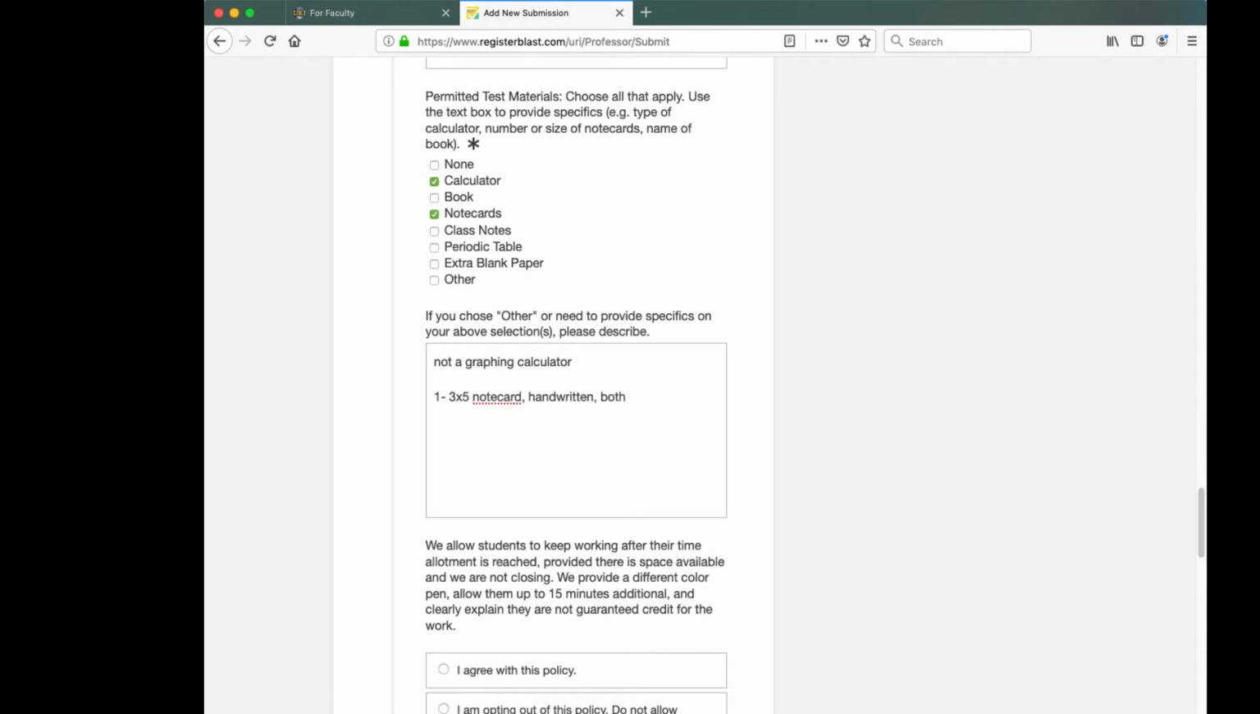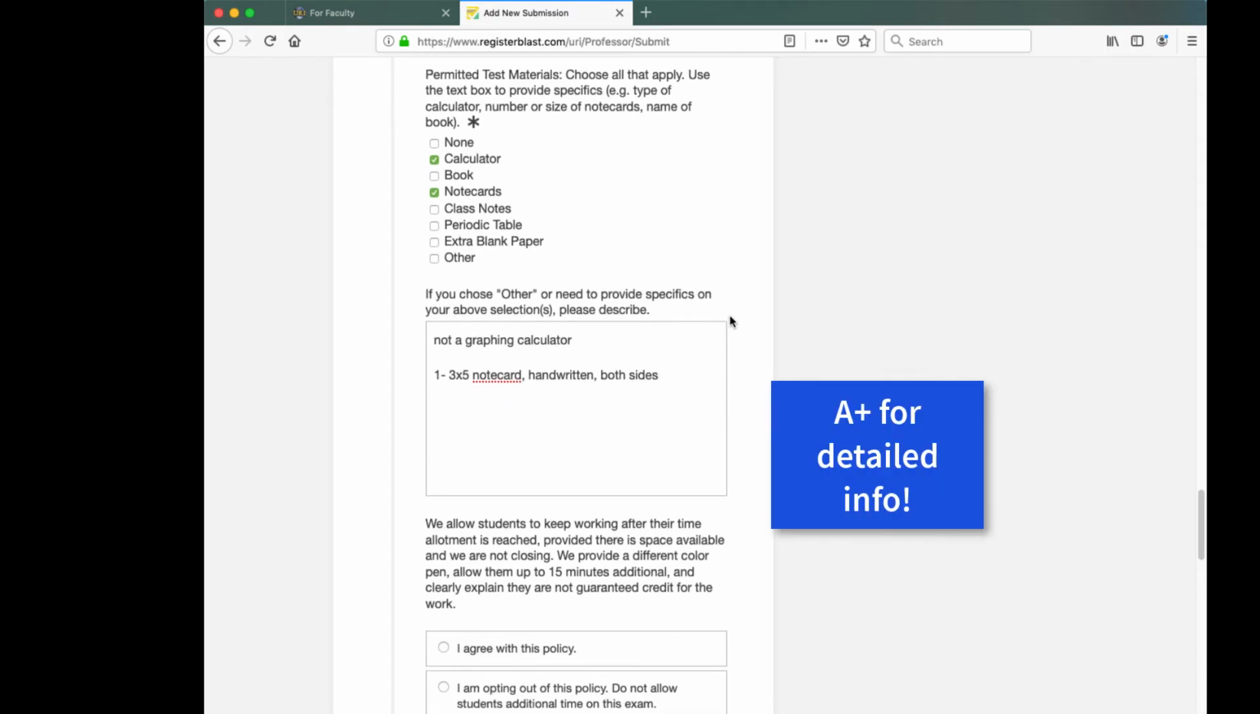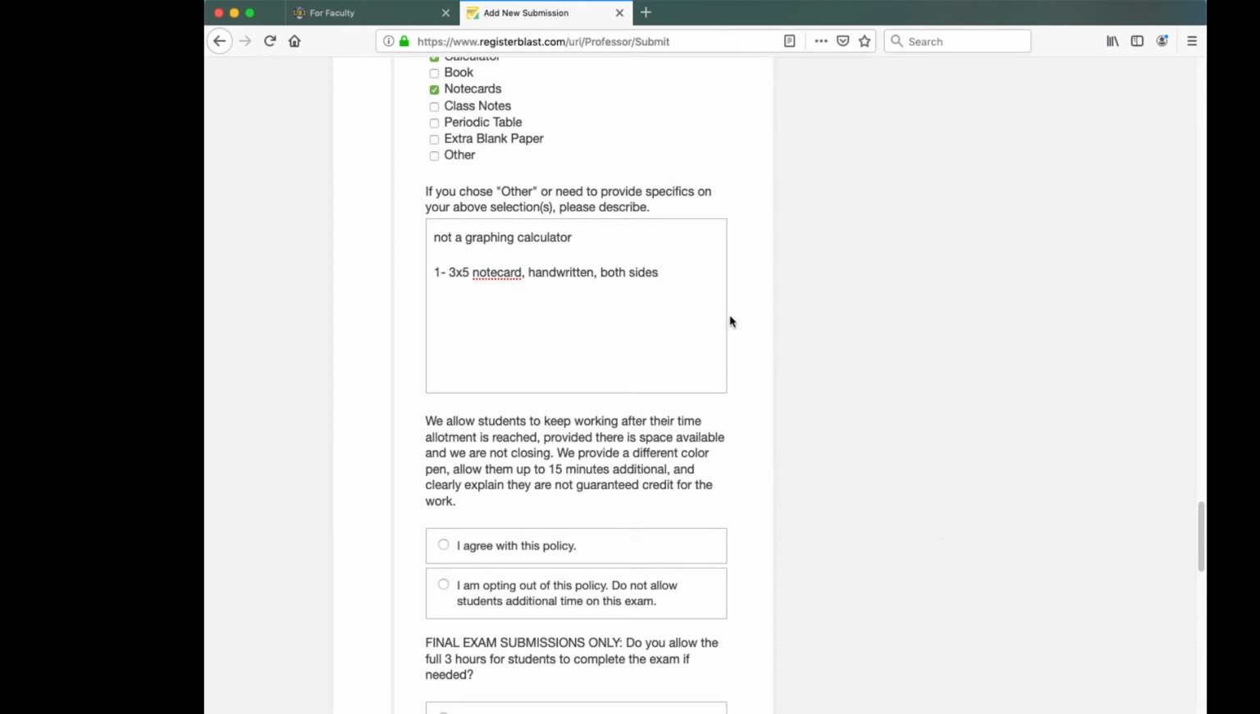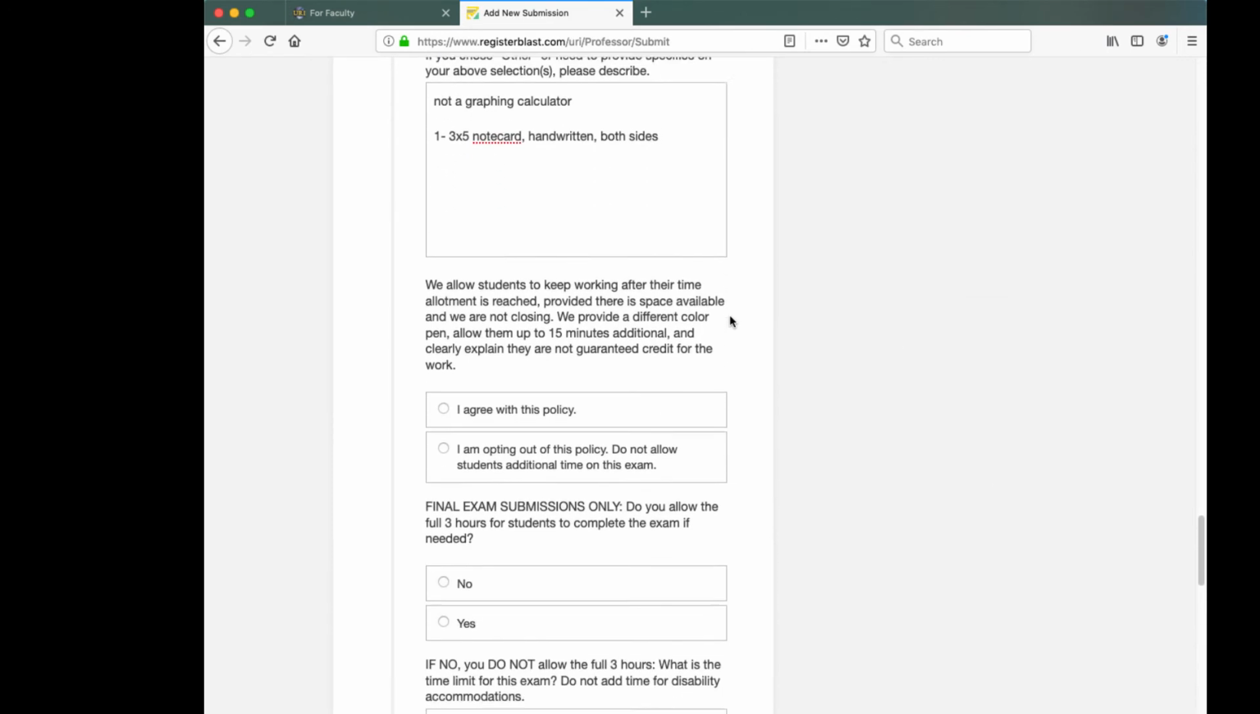This is essentially our instruction manual from you, so the more detailed you are, the easier it is for us to administer the exam to your exact specific wishes. You really can't be too detailed in this section.